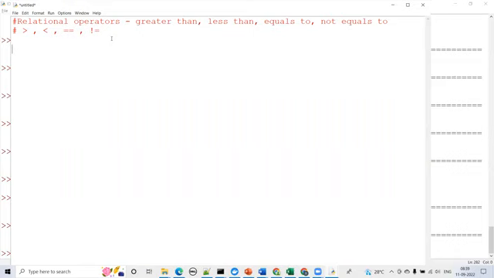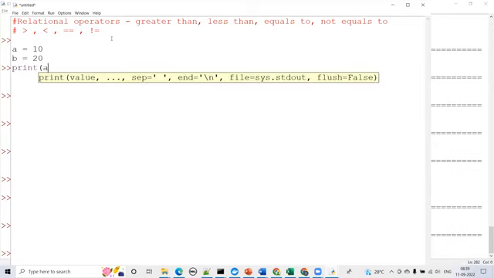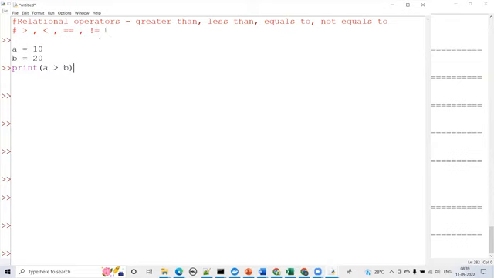So suppose we have a variable a as 10 and b as 20, and I will just compare them and print the output a greater than b. When we execute this, the output of relational operators is a Boolean value.